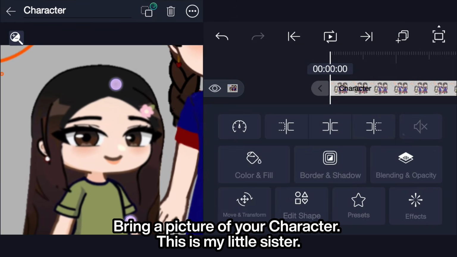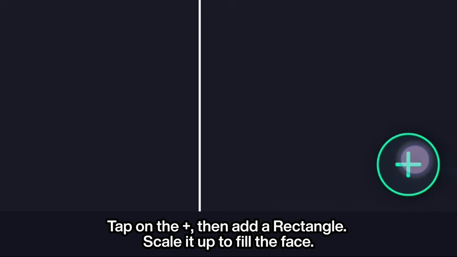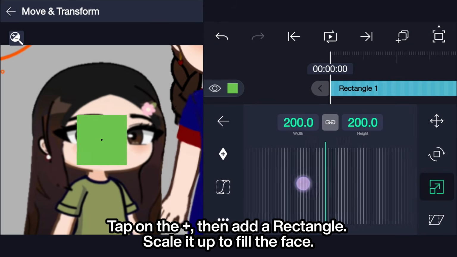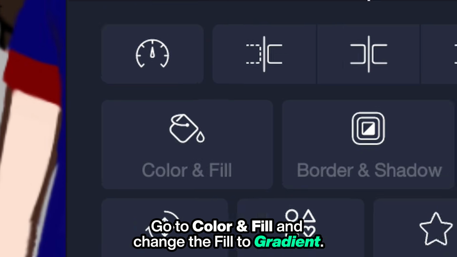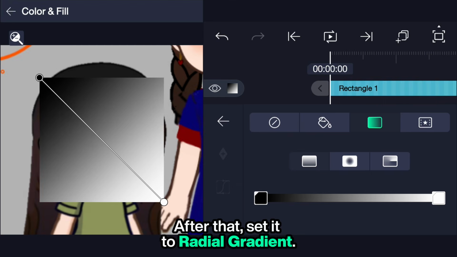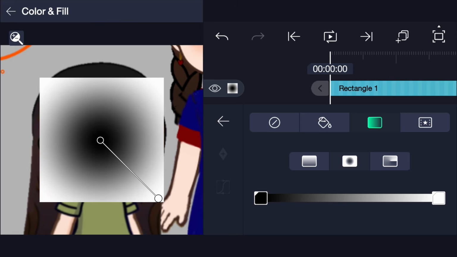In Alight Motion, bring a picture of your character. This is my little sister. Tap on the plus, then add a rectangle, scale it up to fill the face. Go to color and fill and change the fill to gradient. After that, set it to radial gradient, make the center white and the other color black.